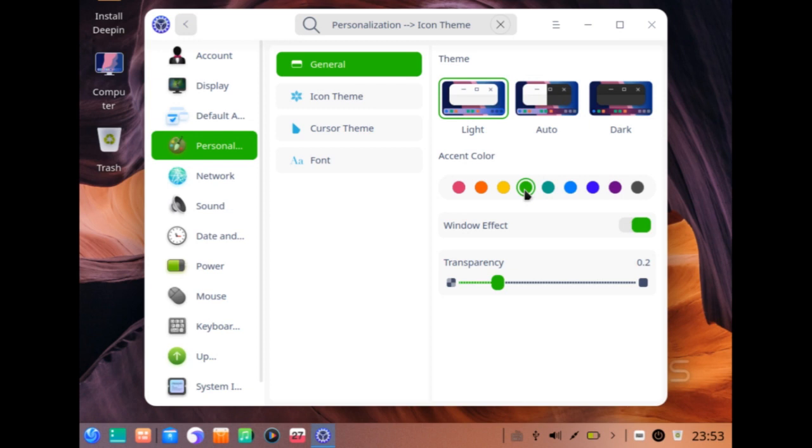I think that this is a really cool option, and I really want them to implement something like this in KDE. It's very nice and simple. And I personally really like it. I'll just leave it at green, I guess. And then for transparency, there's this slider bar that you could easily adjust.